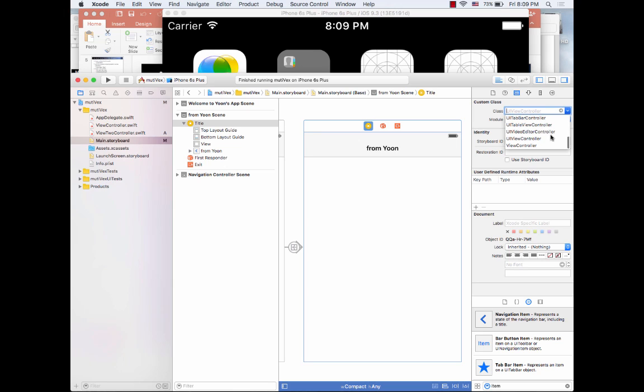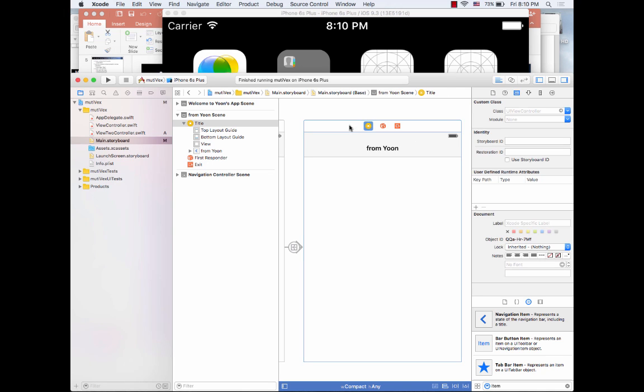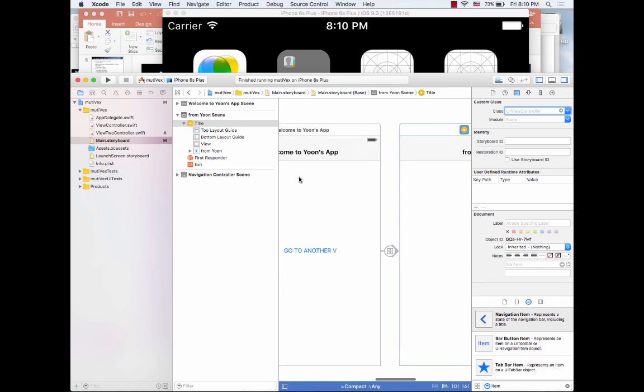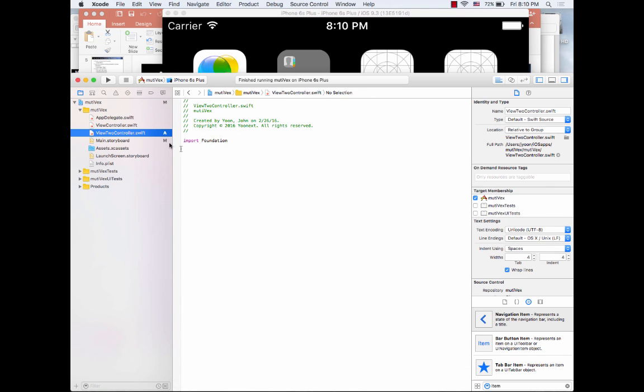Oh, it's not shown yet. View 2. Why is it not shown? So we need to wait. It should be. I think it takes time. I do not know why. View 2. Okay. Well, anyway, then we need to go back to the view 2 controller here.